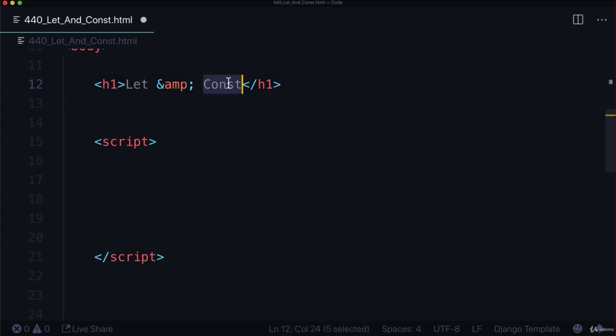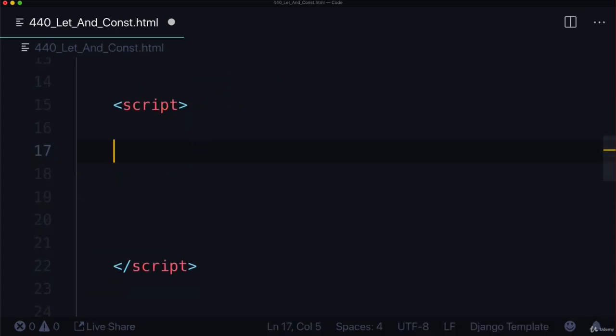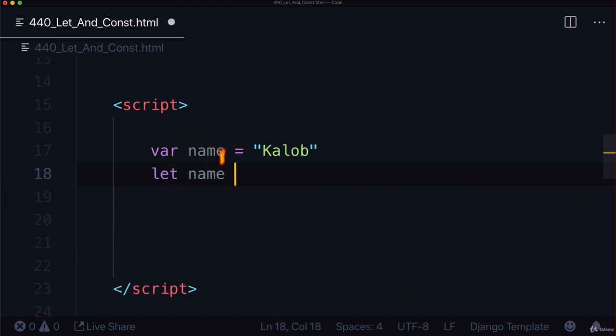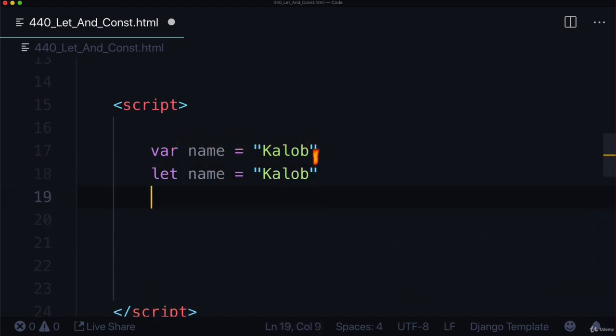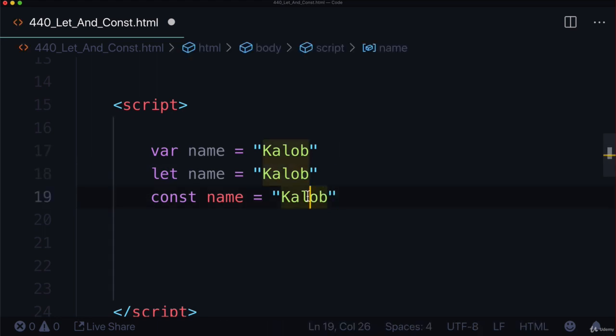Let and const. So up until now, we have been defining every variable with var. Var name is equal to Caleb. We could also use let name is equal to Caleb, and we could also use const name is equal to Caleb. We could use any of these three. Now there are differences here.